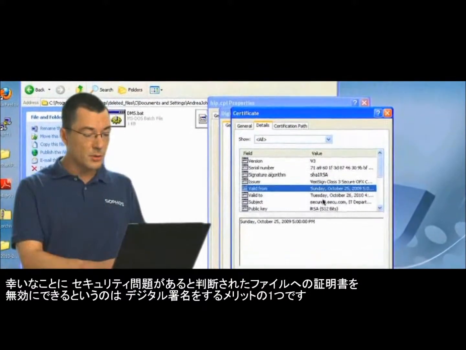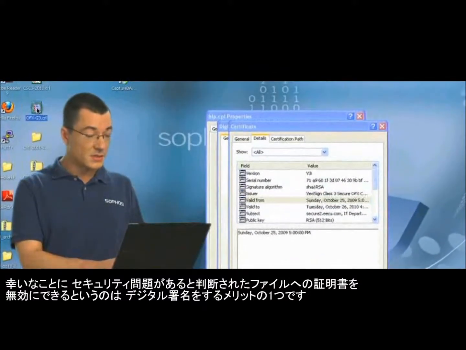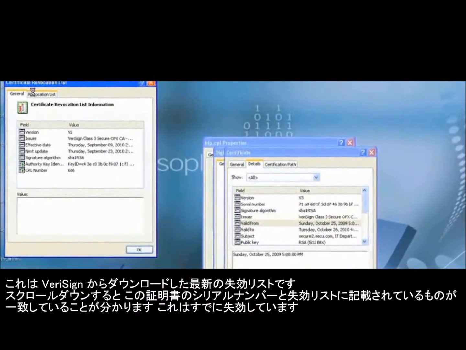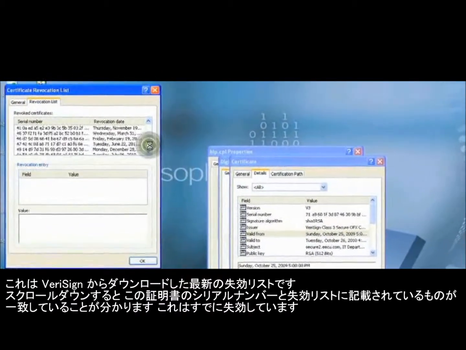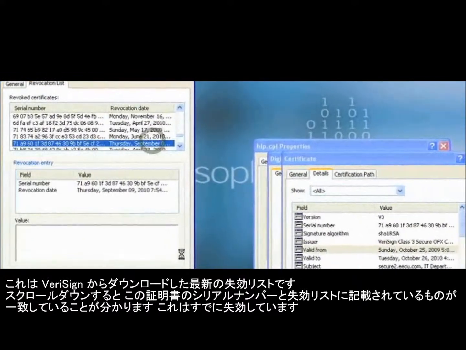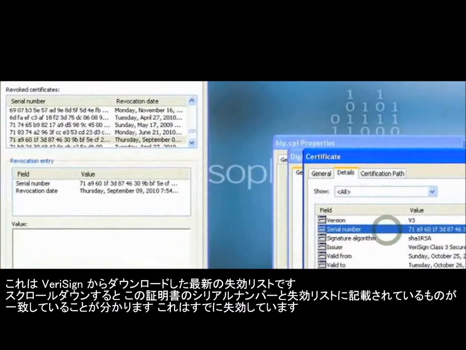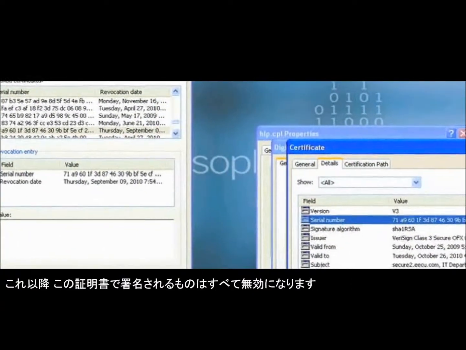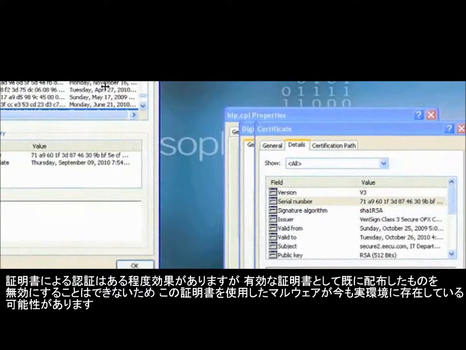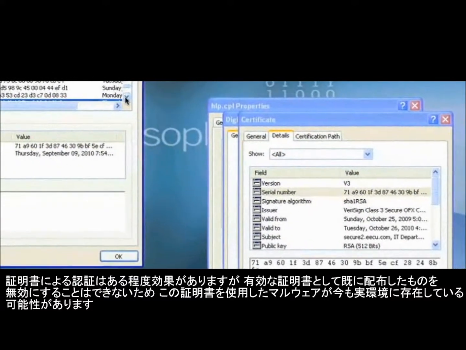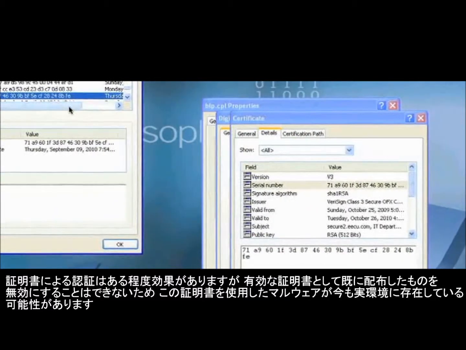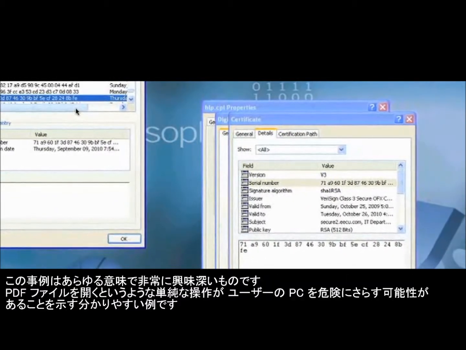Fortunately, part of the purpose of digitally signing things is that certificates can be revoked if they've been determined to have been compromised. I've downloaded a copy of the latest certificate revocation list from VeriSign. If we scroll down, we can match the serial number to the one that we see in the revocation list and that's been revoked. From this point forward, nothing signed with this certificate will be valid. So that's a small success for certificate validation, but unfortunately, the revocation is not retroactive, and there may still be malware out there using this certificate.